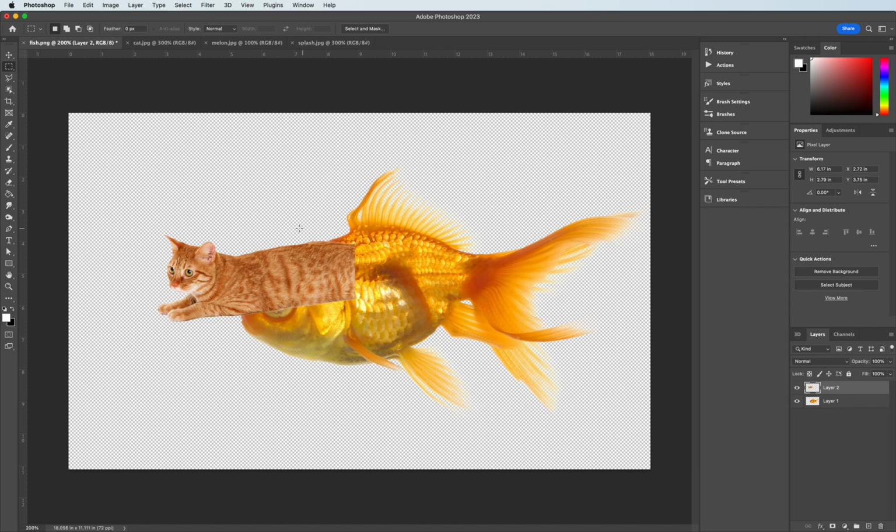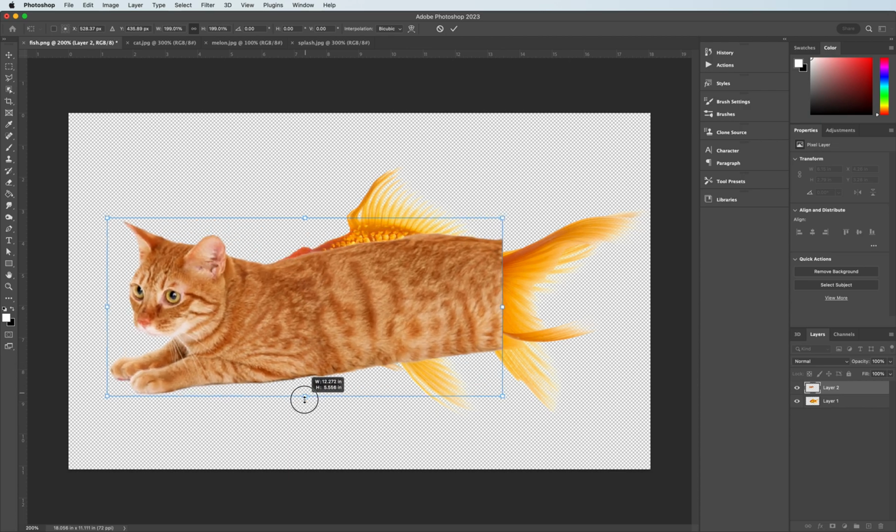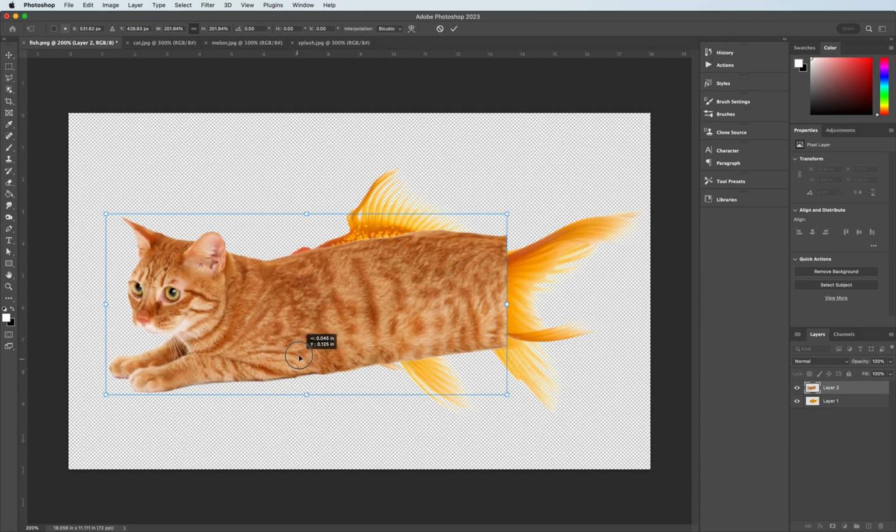I can deselect. Once it's deselected, we're going to look to scale up our cat so it fits better to the body of our fish. I can hit Command or Control T, depending on if you're a Mac or PC. But what I'm looking to do is get the top edge of the cat to line up to the top edge of the fish, not including the fin, and the bottom edge of the cat to line up to the bottom edge of our fish.